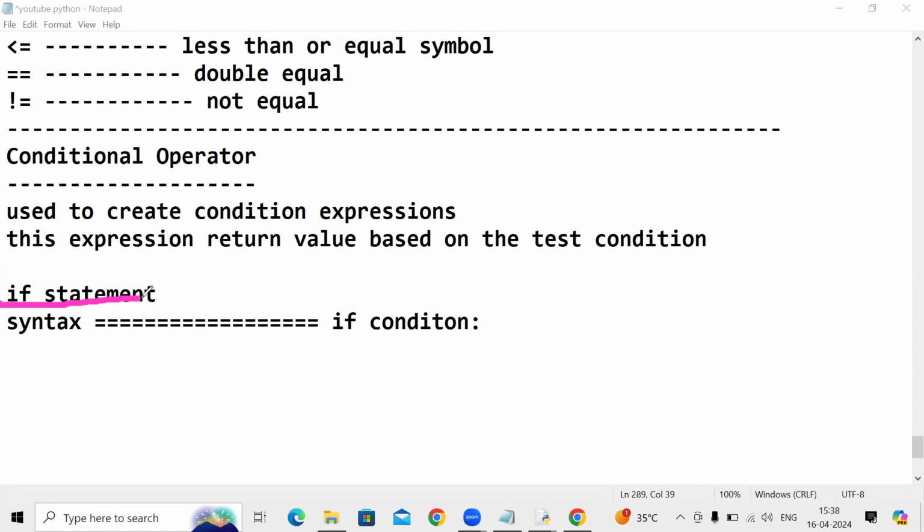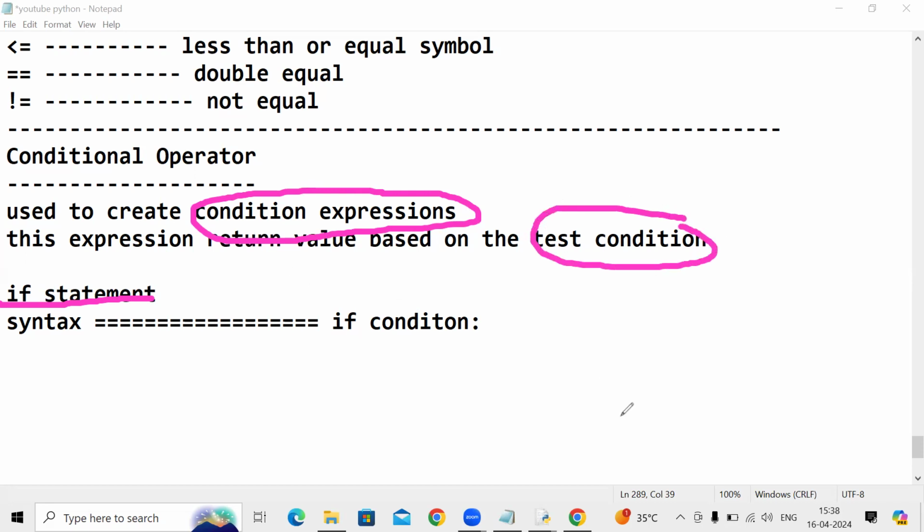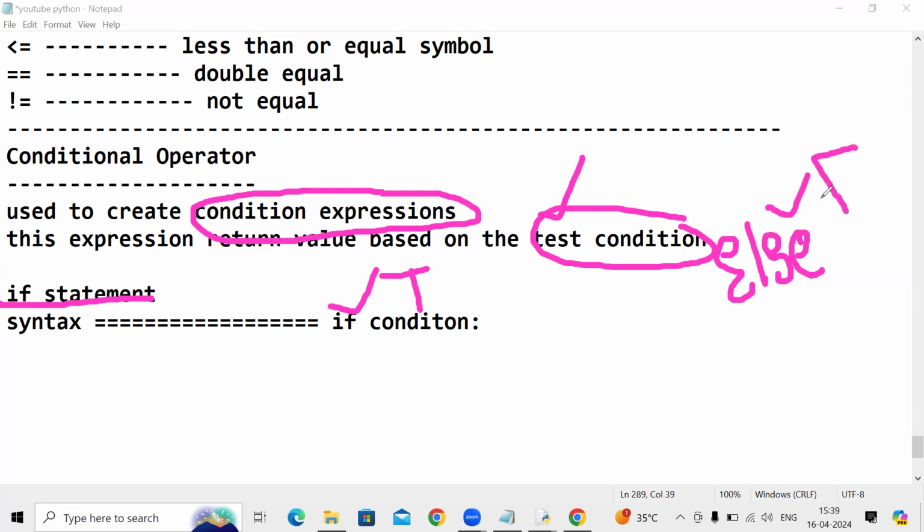This if statement is used to create the condition expressions. Based on this condition expression, we can perform the test conditions. Suppose the test fails, we have one more statement called the else statement. Simply put, the if statement is nothing but true, and the else statement is nothing but false.